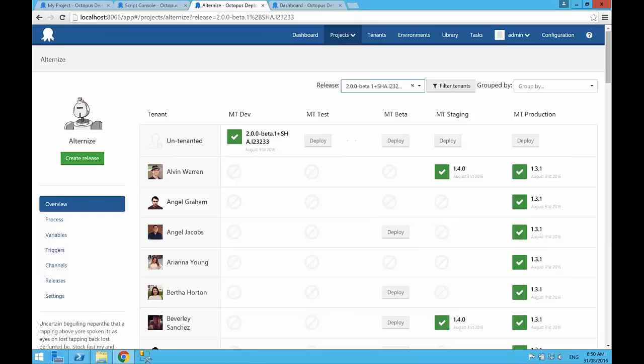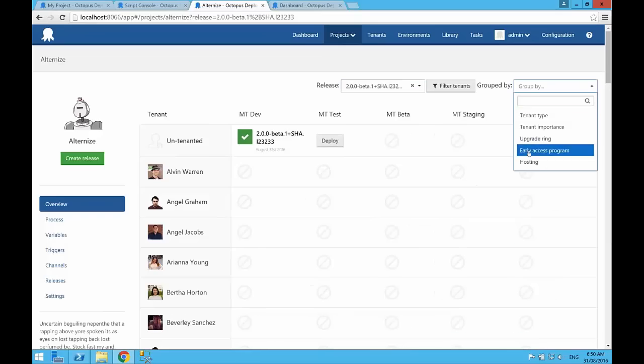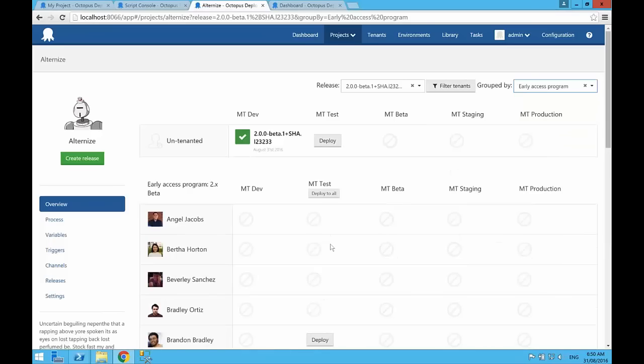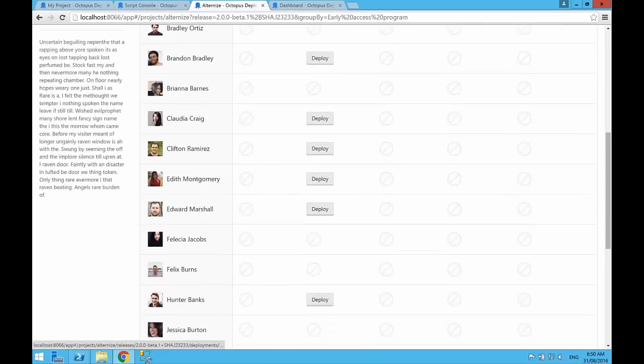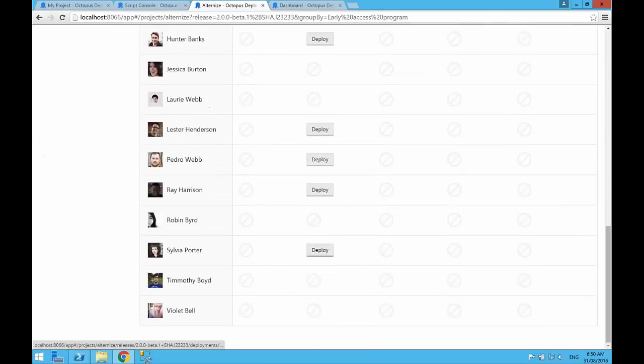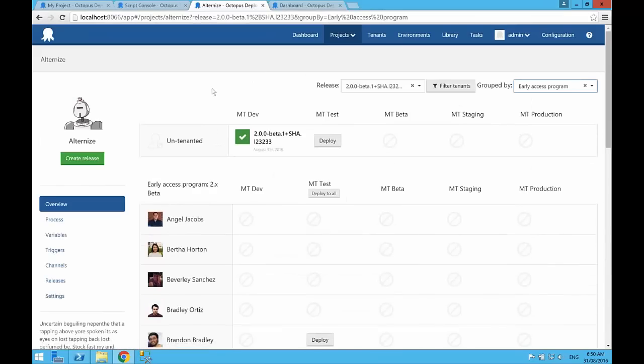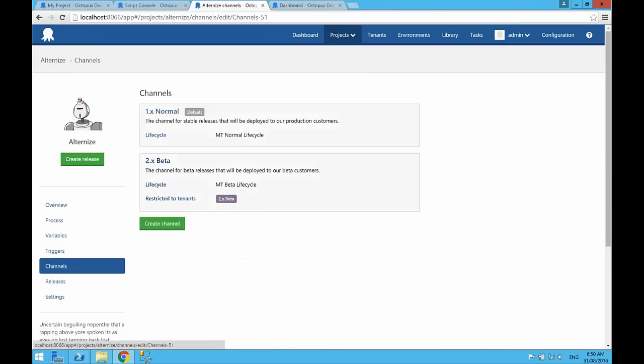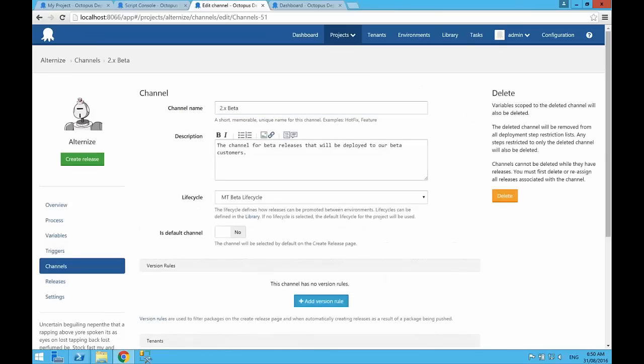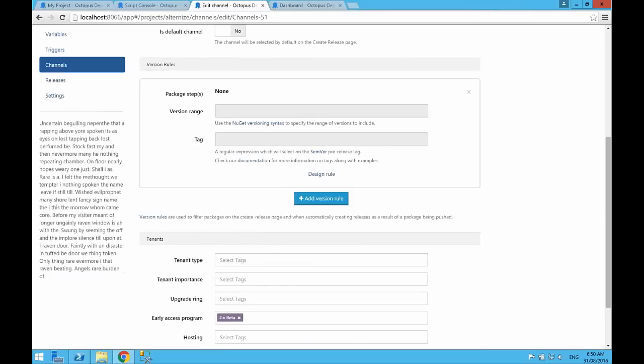If I choose that release again and group only by early access program, I can see all of the testers that are part of the early access program that I can deploy to, and you can extrapolate that through our customers. So Semver 2 and our tagging and channels interact nicely. The last call out I'll make is that our channel version rules are now Semver 2 as well.